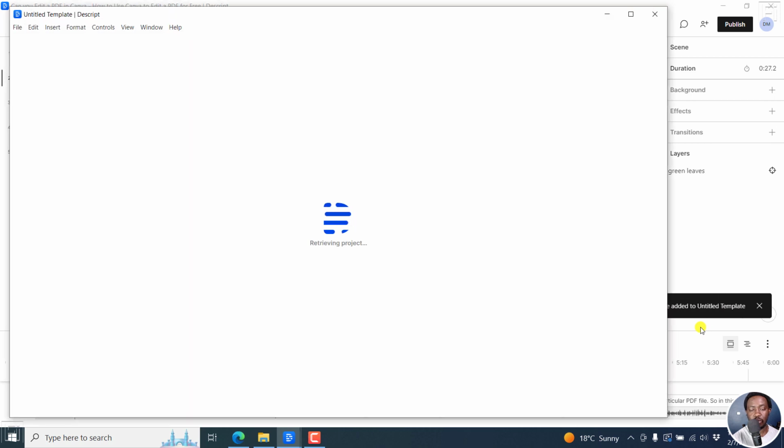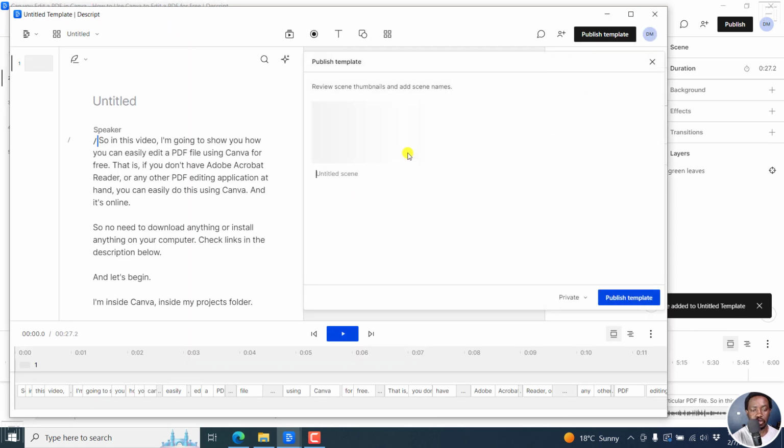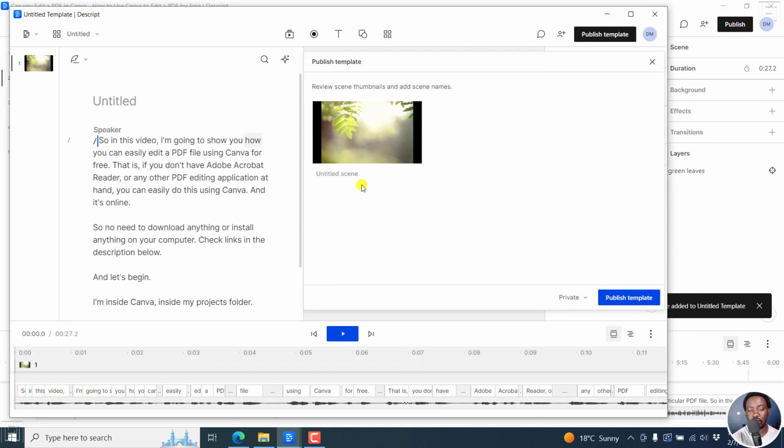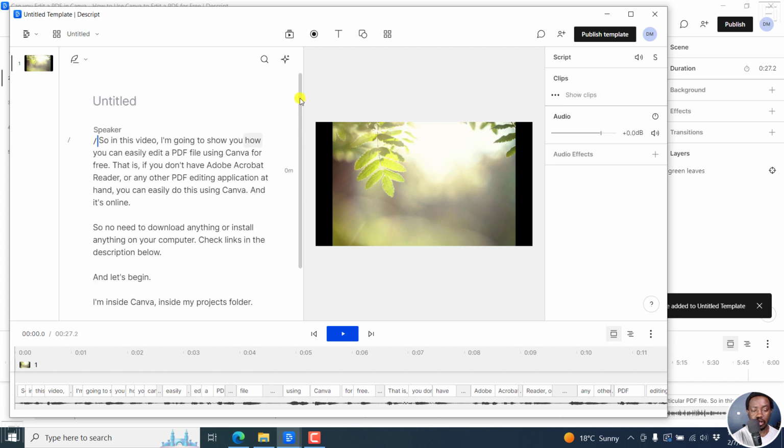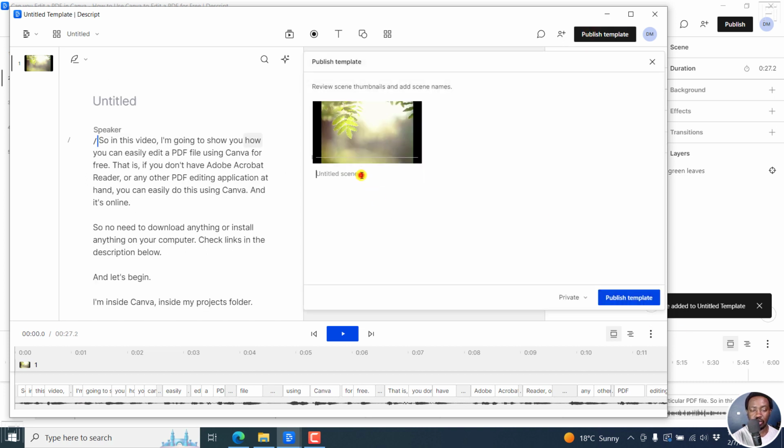So if you want to reuse it, it's brought you to this section. You need to publish your template. You can title your scene, whatever you want to title it. So yeah, let's say publish template and then title scene, slide 1 or whatever. Just be a little bit creative in that. Just click on publish template. Let's see, here we go.